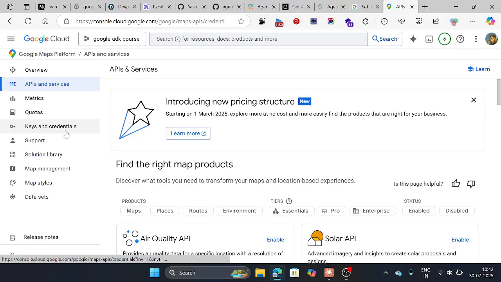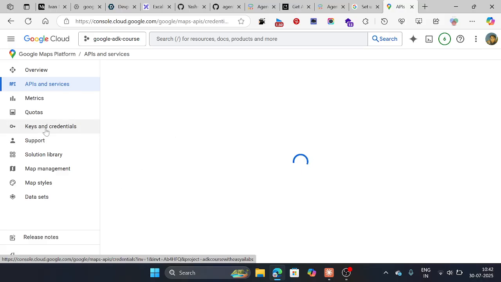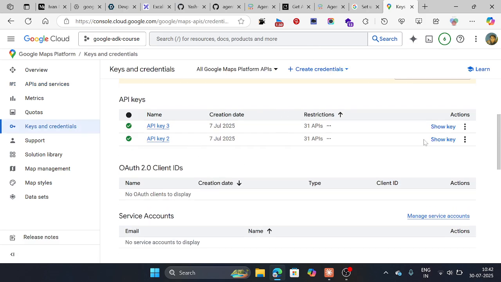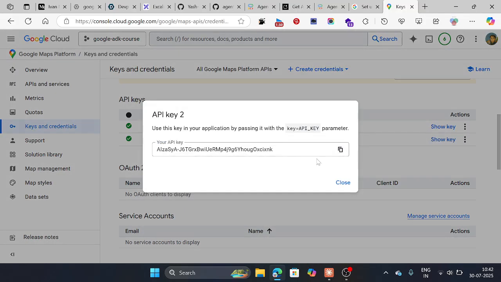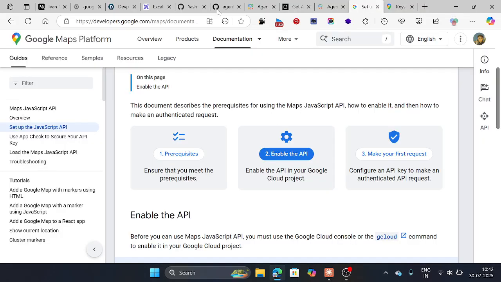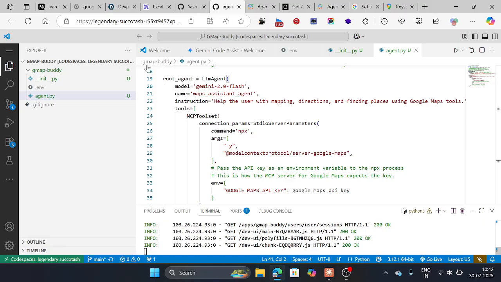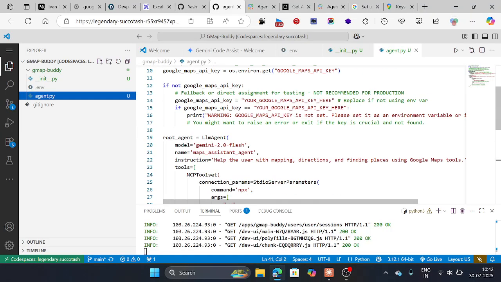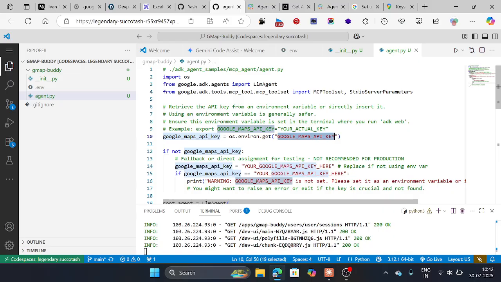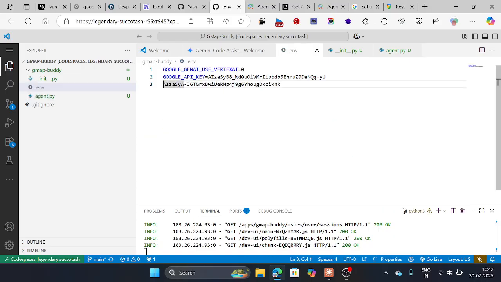Now here you can see the key and credentials. You need to go to credentials. Here you can see I already created this API key on 7 July, so first I delete this and create a new API key. Copy this API key, paste it in the env file, and give a variable name. Yeah, we are good to go.